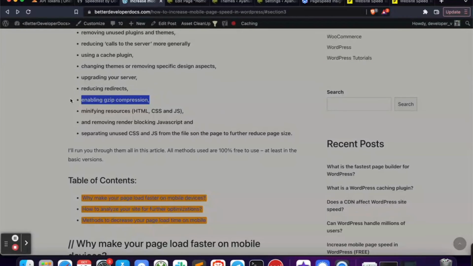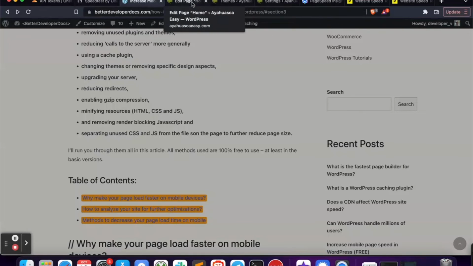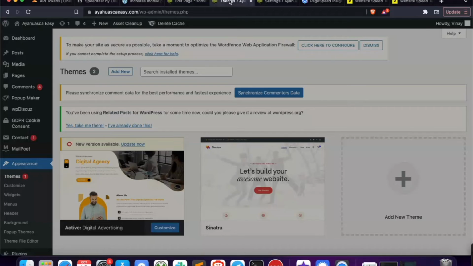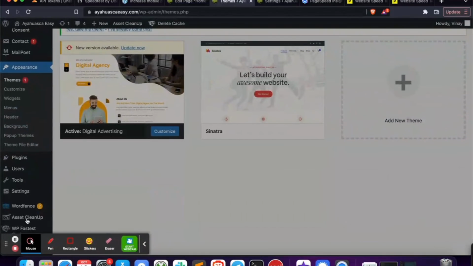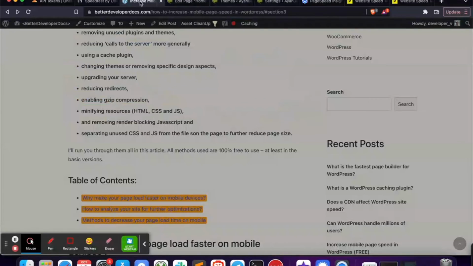gzip compression. And the way that you do that varies. You can do that in your host server dashboard. You could do that with a plugin, for example, WP Fastest Cache, which is the plugin that we're using as a cache plugin that will also do gzip compression, and you can tackle that via a plugin as well.